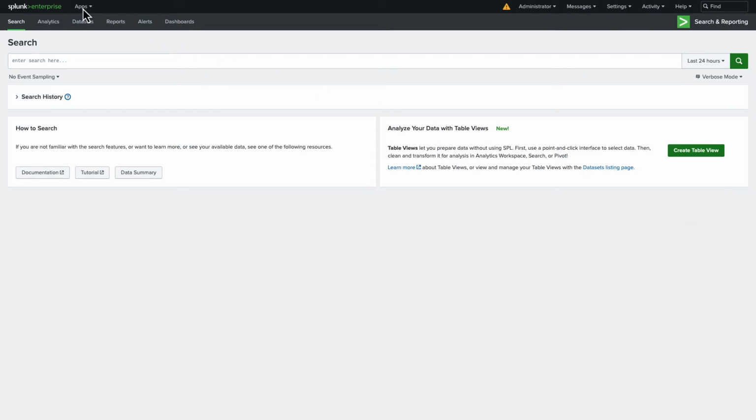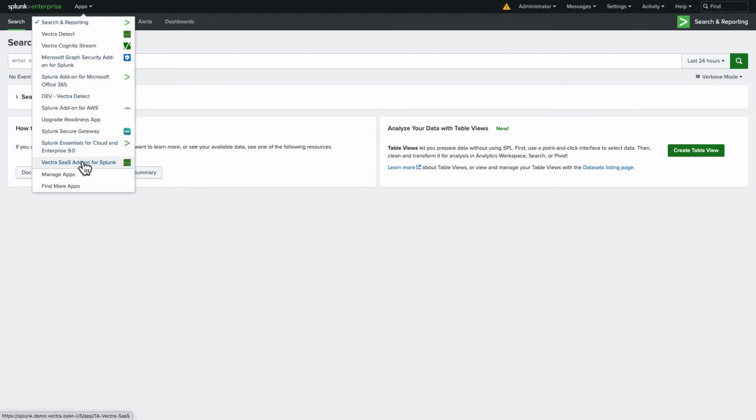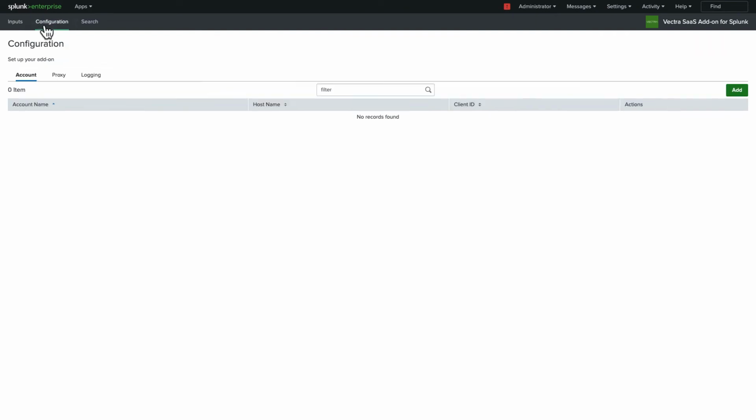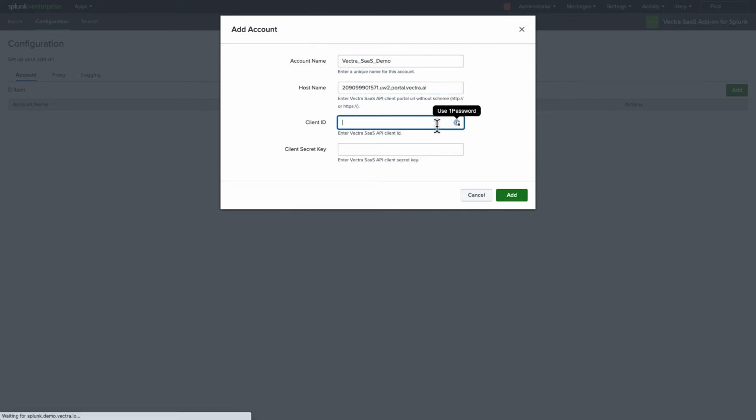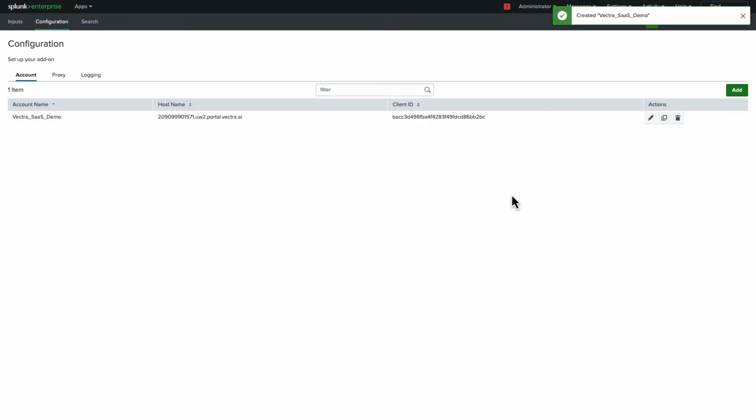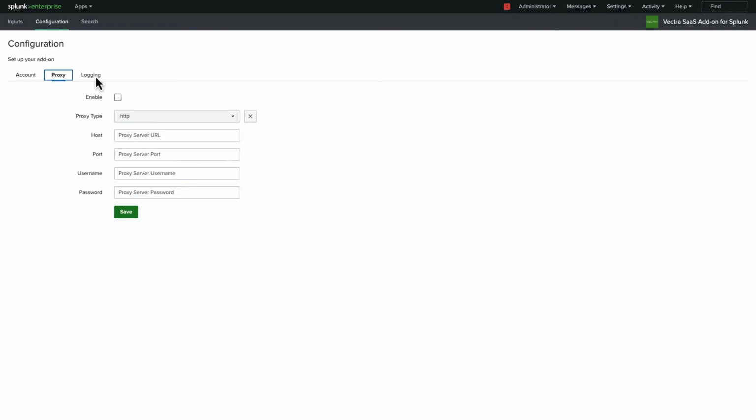Navigate to Apps, Vectra SaaS add-on for Splunk, Configuration, and Account. Click Add to configure the credentials for Splunk to use to query the Vectra SaaS API. We'll give this account a unique name, enter the hostname of our Vectra SaaS tenant, and finally we'll paste in the client ID and client secret key that we copied earlier and click Add. If a proxy is needed in your environment for your Splunk instance to connect to Vectra SaaS, you can configure it on the proxy page.